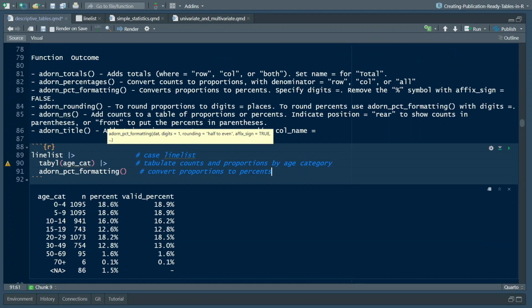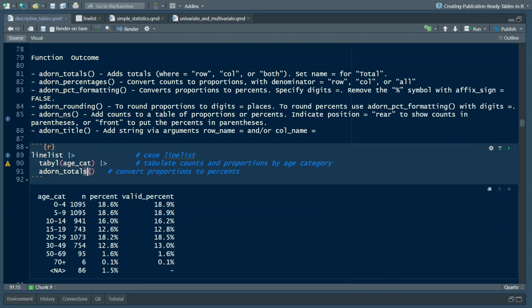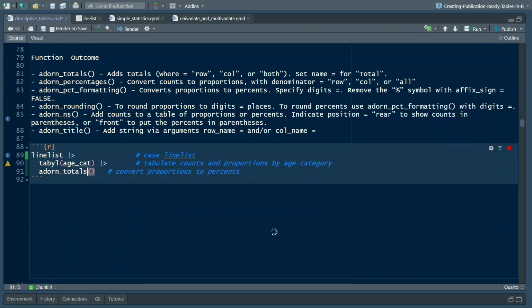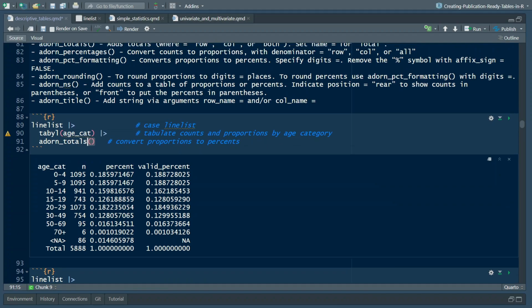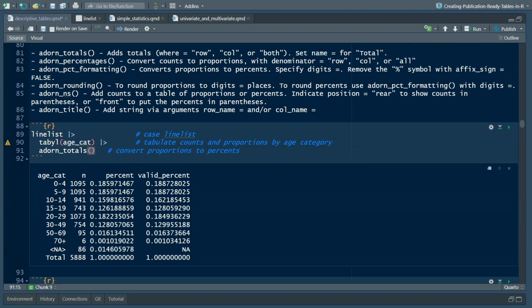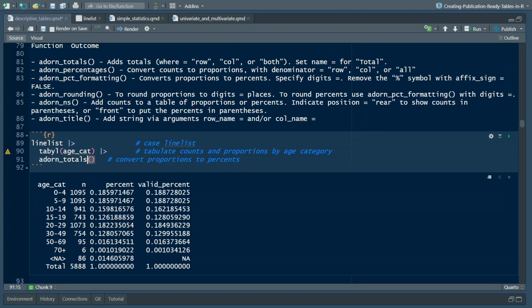It's not the only one. We also have adorn totals. If I use adorn totals, you can see we have adorn totals here. So for example now, let's make use of another variable, gender.